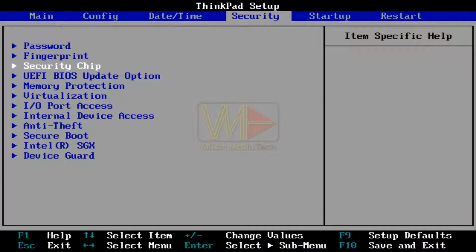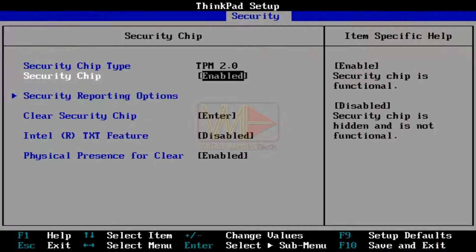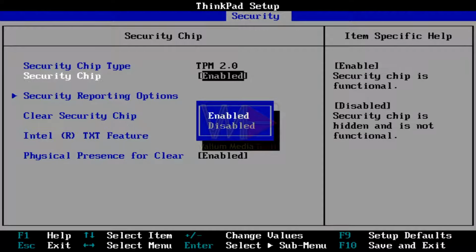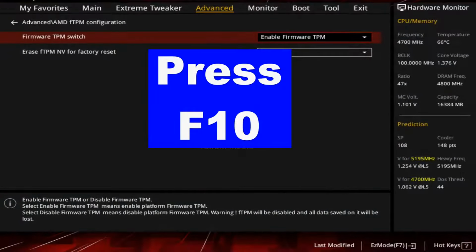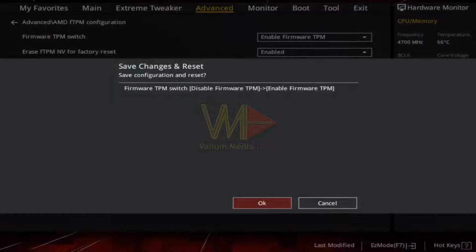In Lenovo and other laptops with BIOS settings similar to this, the TPM can be turned on by changing the security chip to enabled under the Security tab. After enabling the TPM, click the Apply icon or press the F10 key on the keyboard to save the new changes.